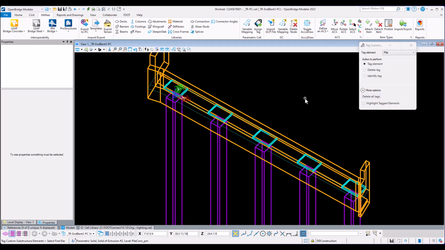Left click to accept. And then really if we wanted to, I guess we could use the cap probably for these beam seats as well. So I'll just do the same thing, hold control and select each one of these beam seats, and left click to accept.